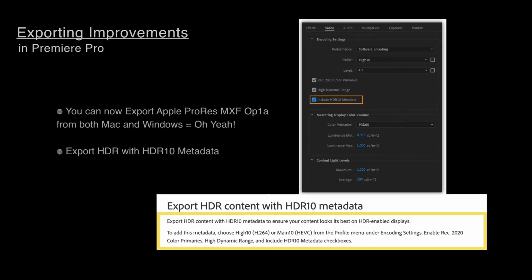And for me, working with both means it was really annoying not to be able to export Apple ProRes MXF out of the Windows systems. You can now export Apple ProRes OP1A from both Mac and Windows. So I say, yay for that. I was really excited.